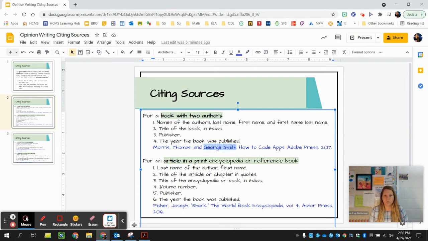So number 4 is the volume number. So in this book, like let's say it's the encyclopedia, there's more than one article. So you want the title of the article that you chose, then you want the title of the actual encyclopedia or book, and then the volume number, because typically there is more than one book of that type made.